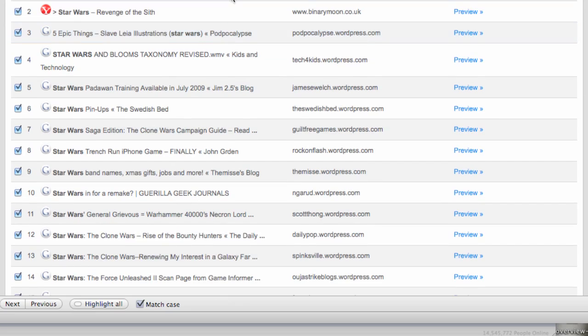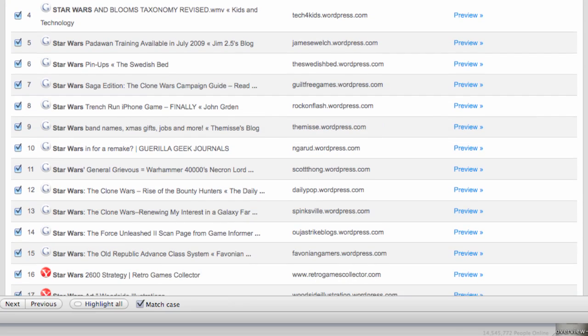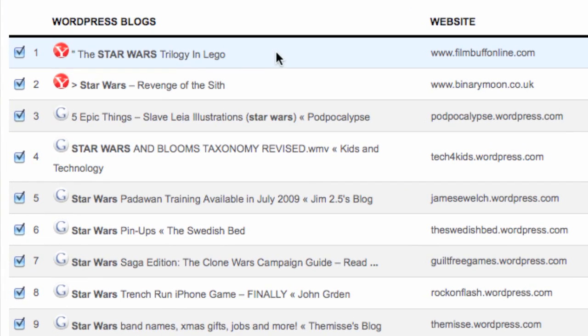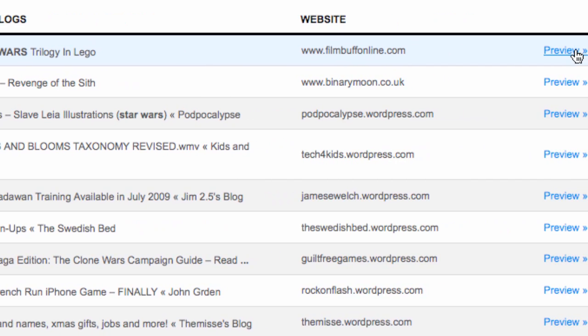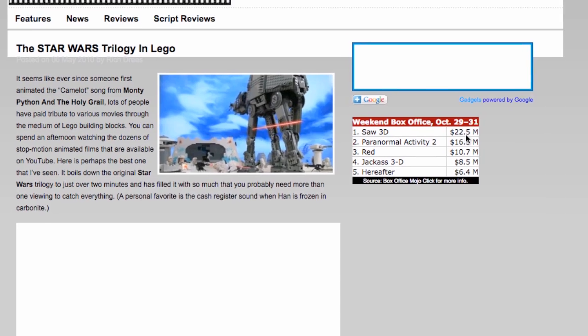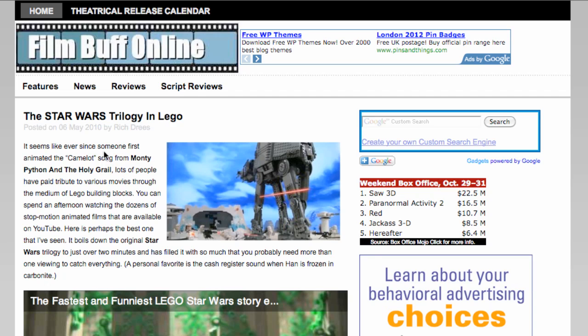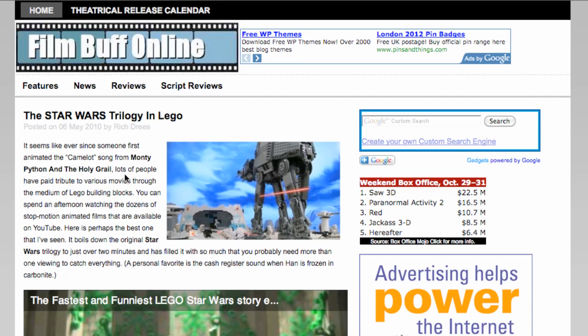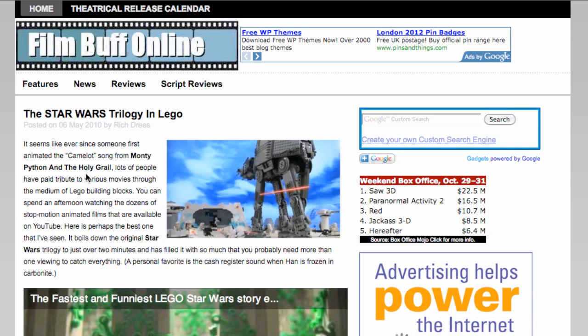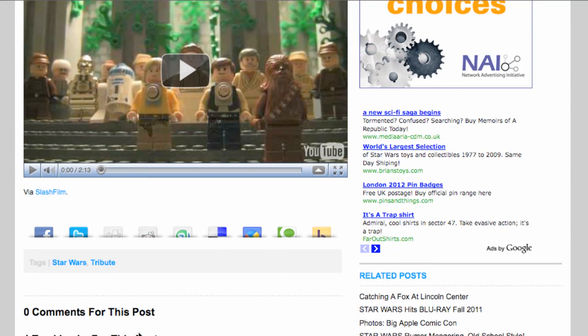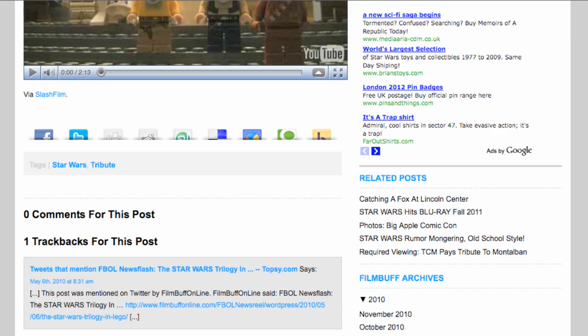Now the various things we see here, we see the title of the blog, the URL or the website address of the blog, as well as a link so we can actually preview that. In this case we see the blog is Film Buff Online, and the actual specific blog post is about the Star Wars trilogy, which was obviously the product that we selected at the start, and we see the option to be able to put a comment here. Now, obviously, we're not doing that manually.